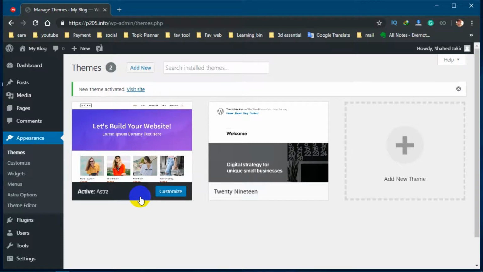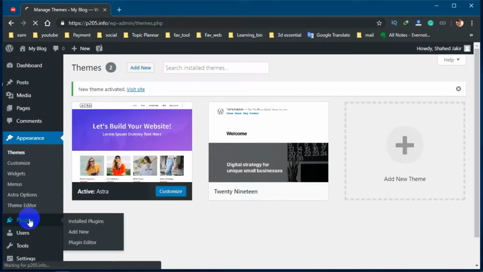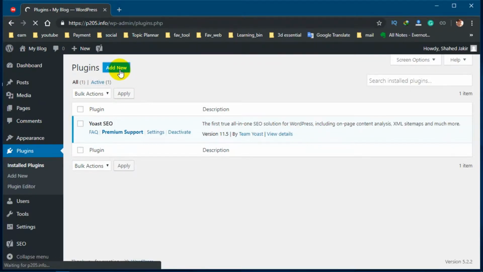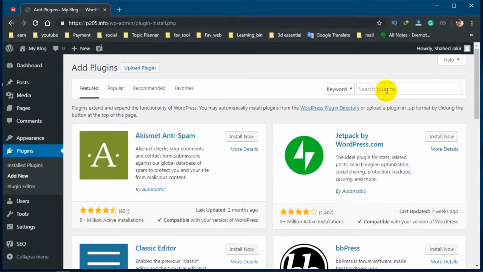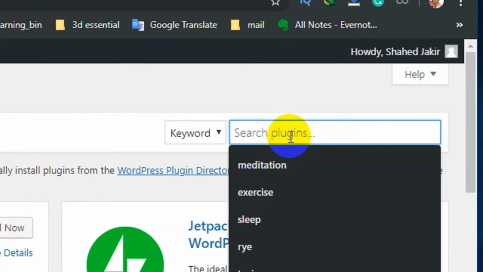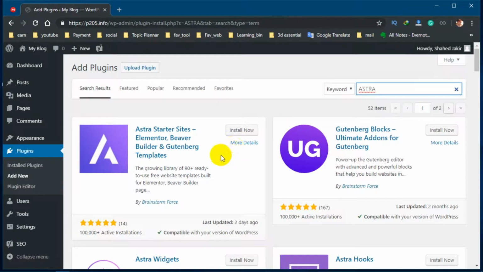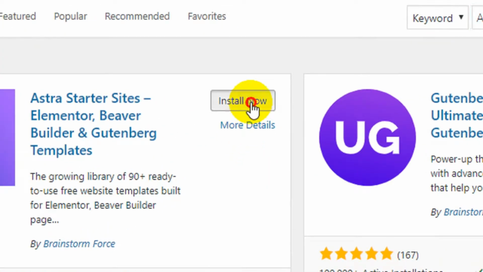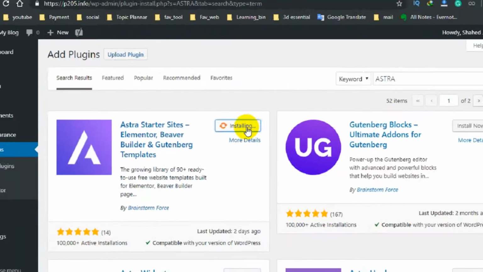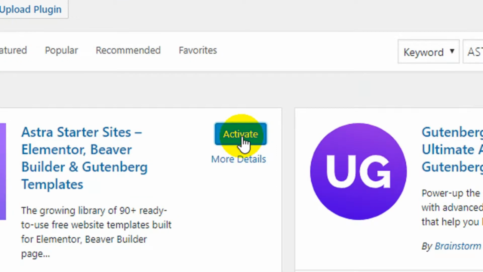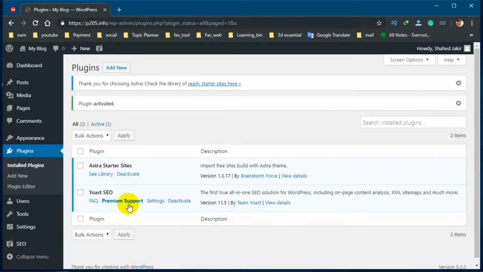To install any plugin, go to plugin settings. Now click on add new. After that, search for Astra. Here you can see this is the Astra plugin. Same way, click on install now. After installing, click on activate. Now you can see the Astra plugin is successfully activated.